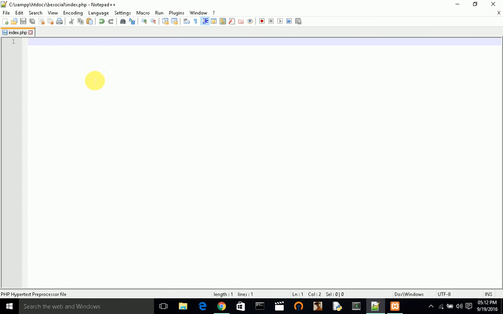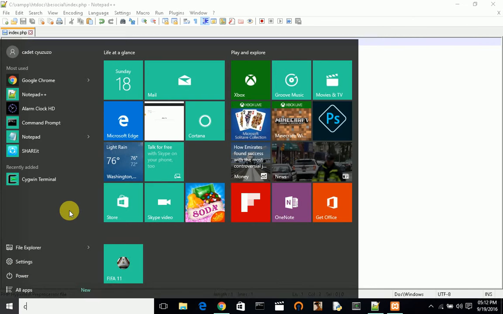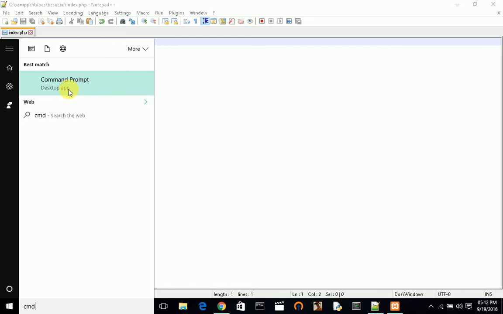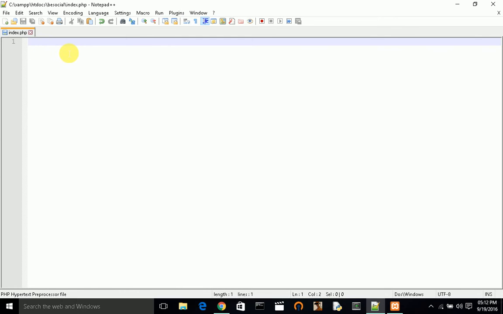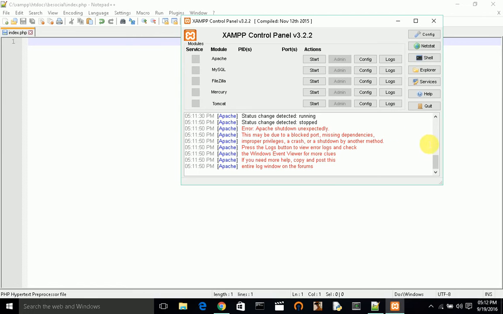Okay, let's try that again. cmd. My computer's a bit slow today. Okay, so then you right click on cmd and press run as administrator, and there's going to be a prompt at any time. So then press yes.